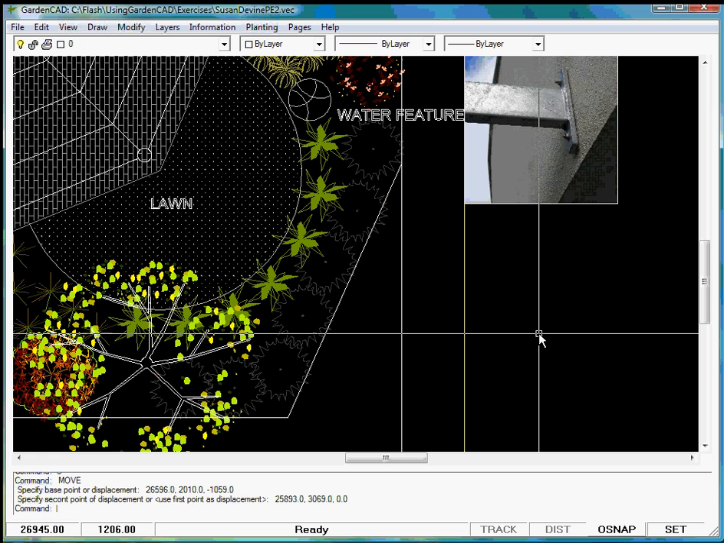So we're using the entity snap on the raster to line things up on the vector object, the line in that case that's in there. So it's useful to apply your object snap or entity snap techniques to raster images.